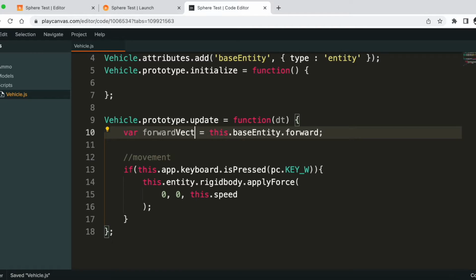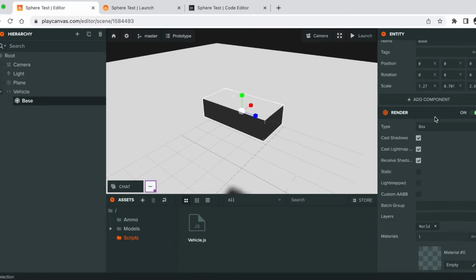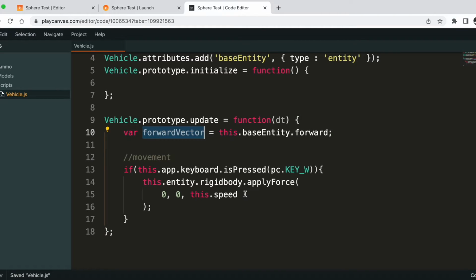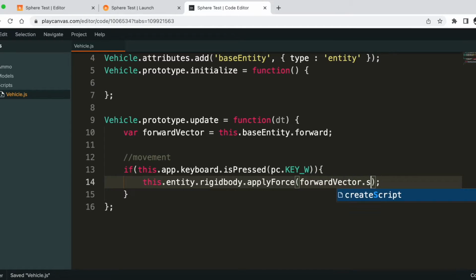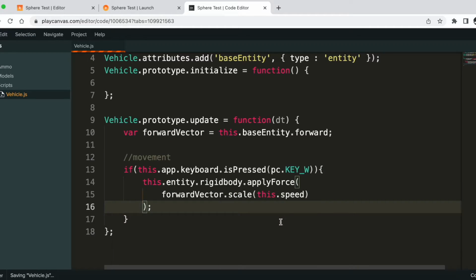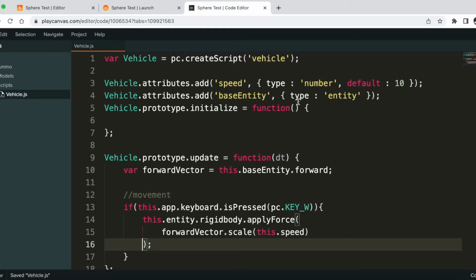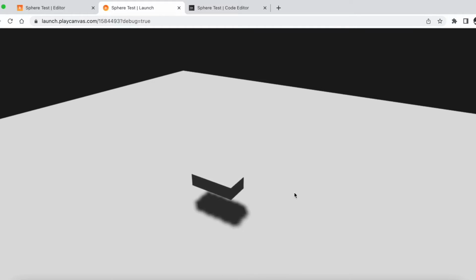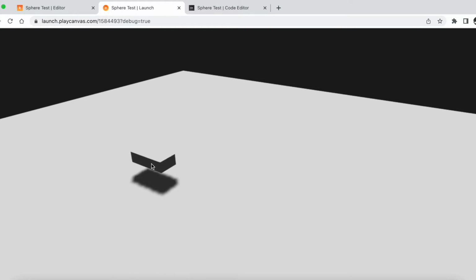So we have forward vector. Forward vector is the forward direction of this entity basically. And what I'm going to do is use this vector and multiply it with speed itself. Sorry about that, it's going to be scale. We're going to be scaling the vector. Yeah. And now we will use the forward direction of this base entity and use speed to apply force to our car. And now, as you can see, it goes in that direction.